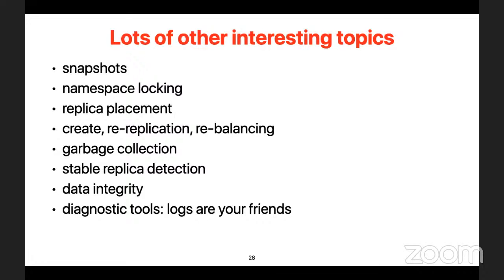But this is actually one of the papers I like, in a way that you can see lots of interesting topics: how they deal with namespace locking, how they place the replicas, how you re-replicate if one server fails, how you make sure that the replication is balanced well among servers, how you do garbage collection, how you make sure of data integrity, how you know your system failed, and how you discover that. Those are interesting topics that I would encourage you to go through in the paper.